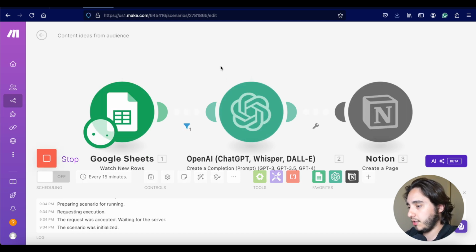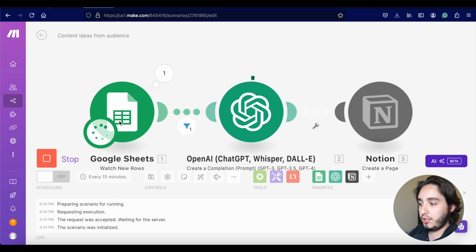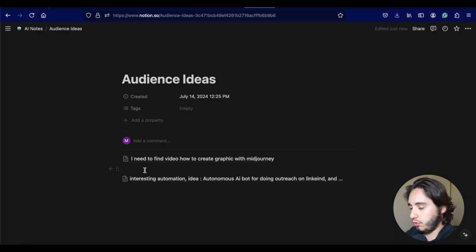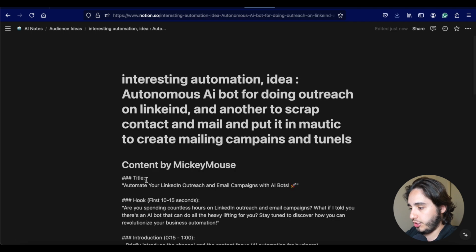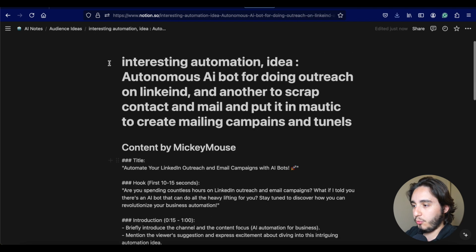And just to be safe, I'm gonna generate once more to see if everything is working, because I'm curious what kind of output it's going to come up with for that next video idea. So the scenario ran successfully and we created another page over here on Notion. And for this one, I was a bit more interested in, because when I read this idea on my content form, I was like, oh, okay, an AI bot for doing outreach on LinkedIn. I have an idea of how to do that.